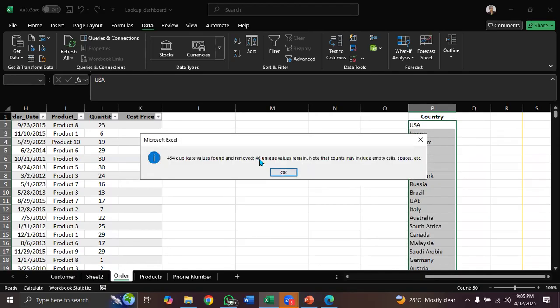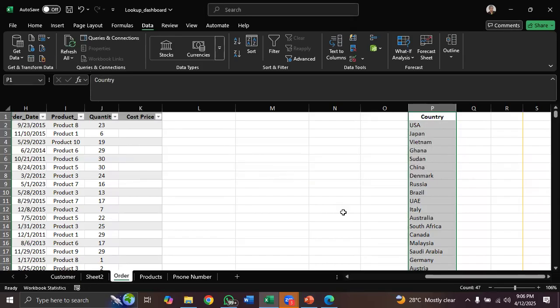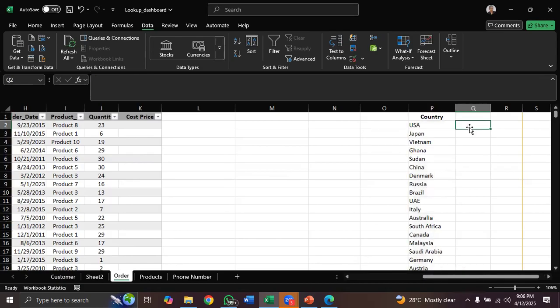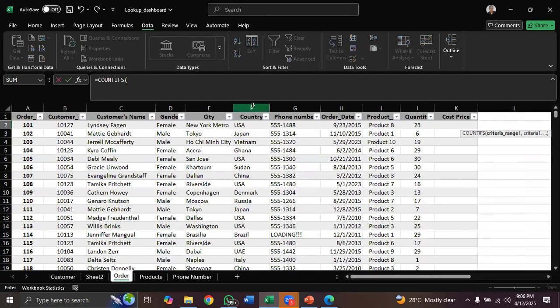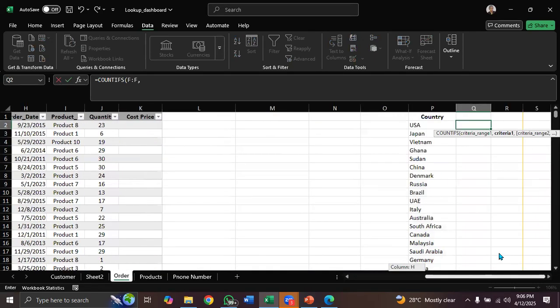So now you can see that this is what the pivot table returned for us: 46 unique values. I only have 46 countries inside there, which is not what my original data set is telling me. But let's click on OK. Now we're going to use COUNTIFS to get the count of the female genders that come from each of these countries. What's my first criteria? I'm going to pick the country first. This is my country, and then my criteria is this USA right here.